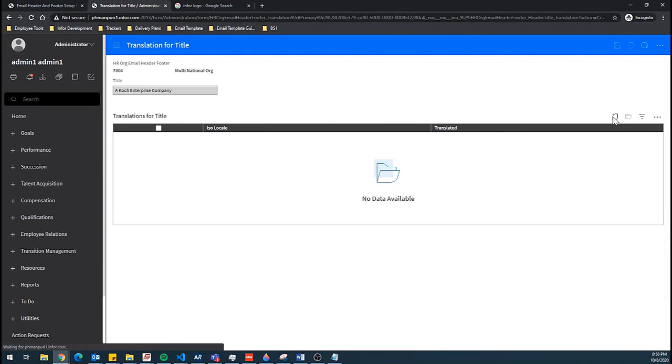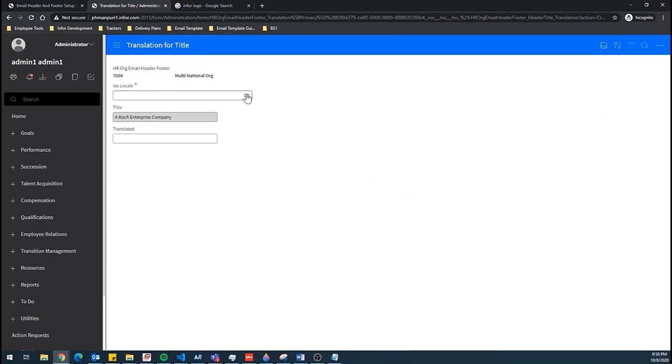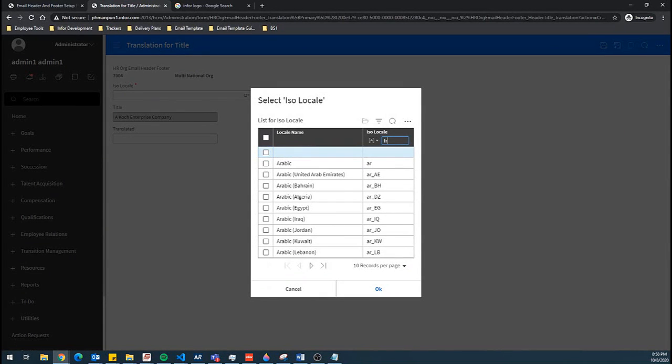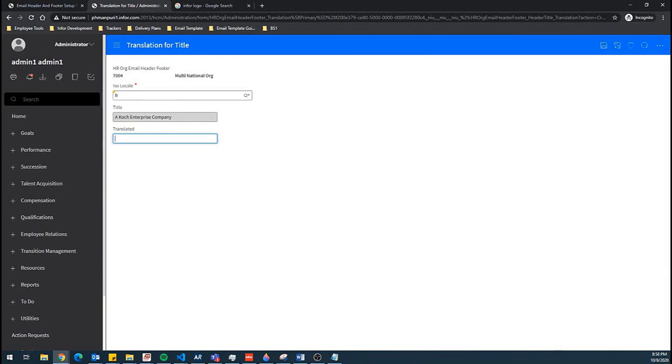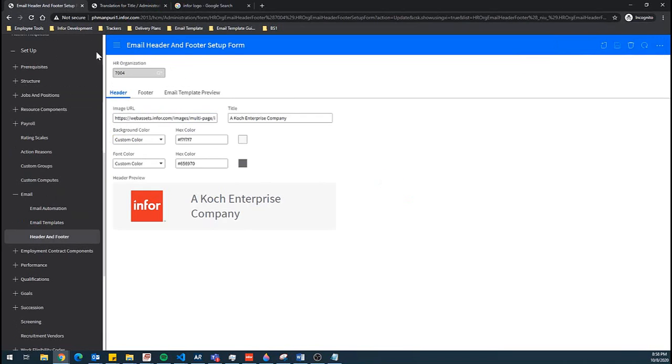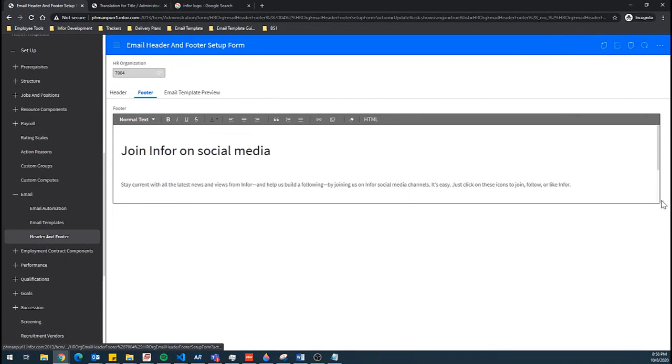So we want to create a translation, let's say for French. We'll pick French and enter the translated text here. We just keep it at that and save this. We'll do the same for the footer.